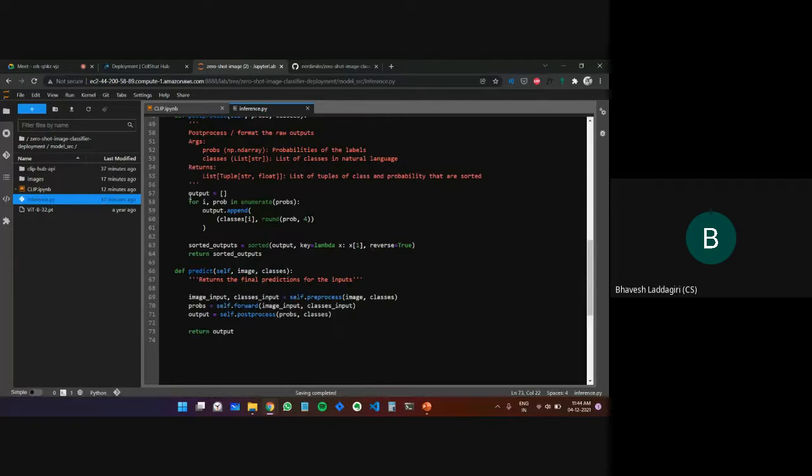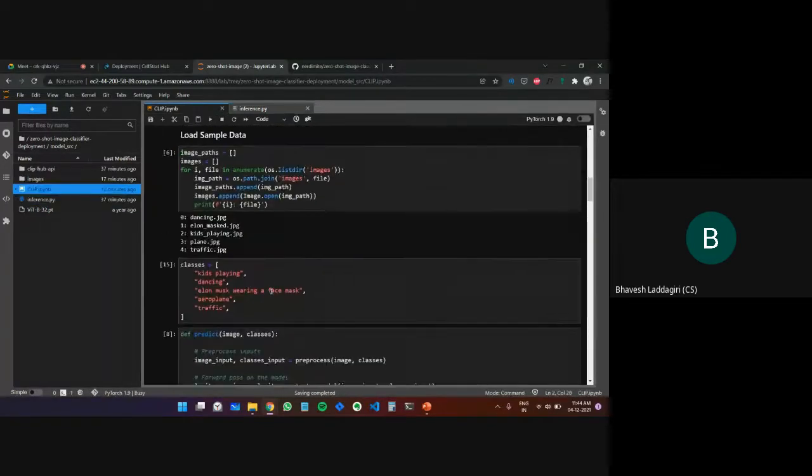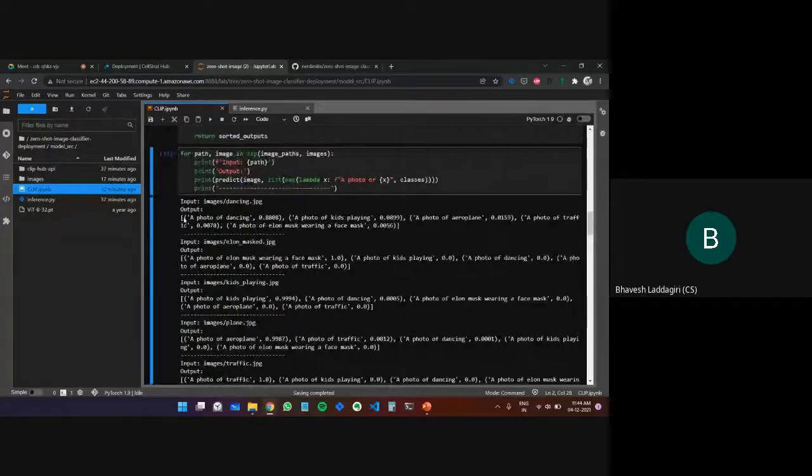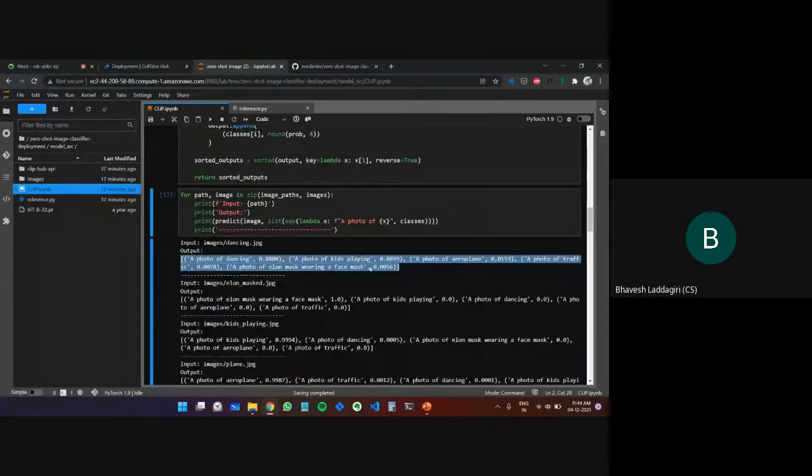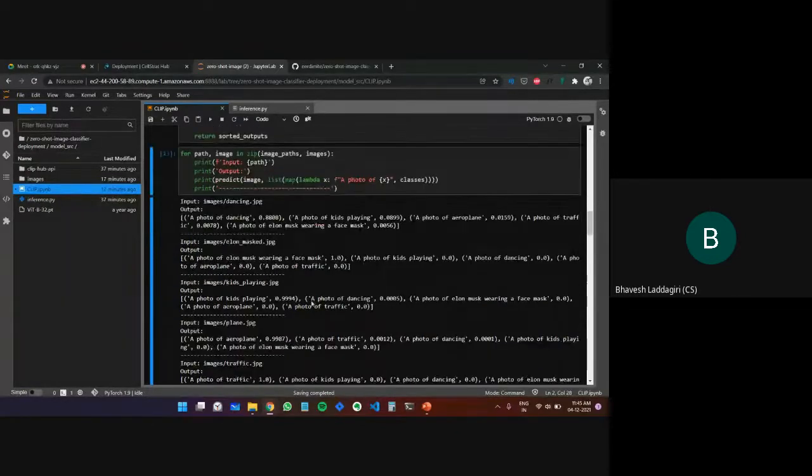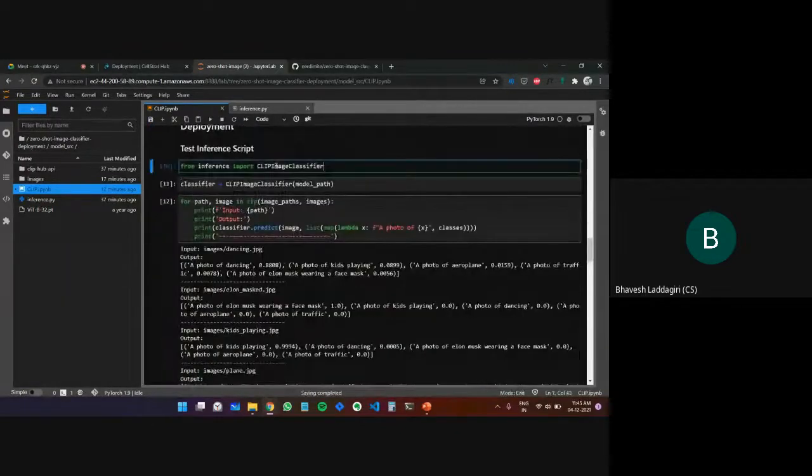Post-processing is nothing but putting the output into this particular list format. I don't want you to get confused about what post-processing is. We get individual raw outputs, right? We want to put them in this sort of way so that it's human readable. That's what we are doing in this next cell.